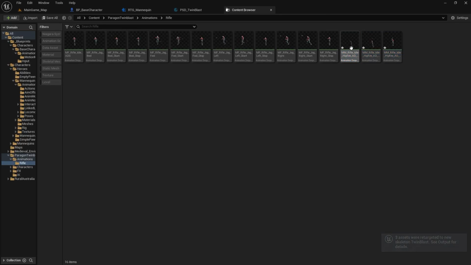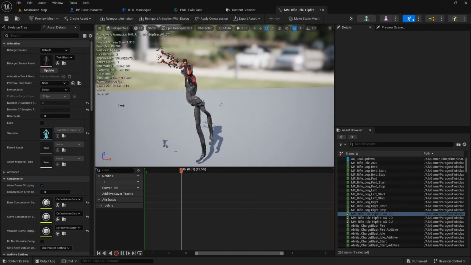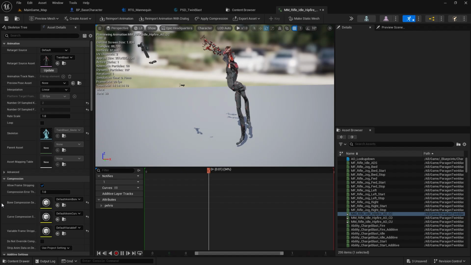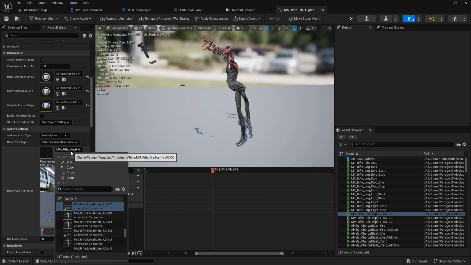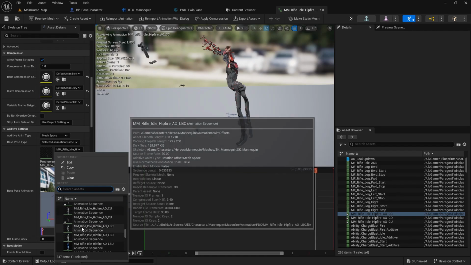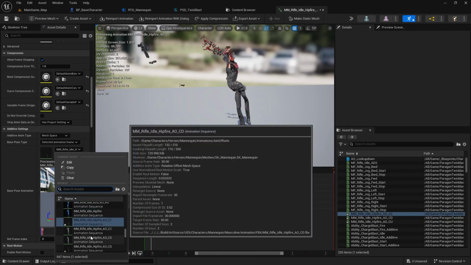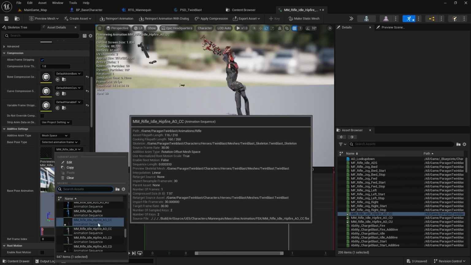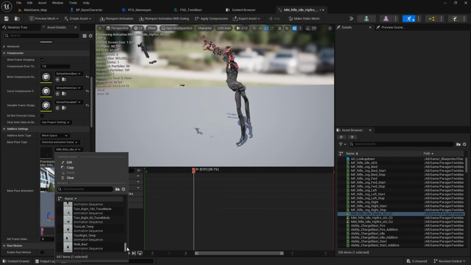Now you can see we have them, and if I open them, look at this, what's going on in here? This looks just weird. But if I come down here, you can see we have this base pose animation, and in base pose animation we need to select our own skeletal mesh, which is Twin Blast. I'll come here, no, not exactly Twin Blast, we need to select the Twin Blast rifle animation. So where can we find that one?